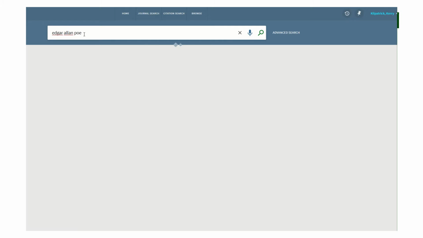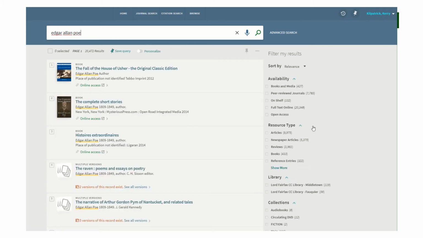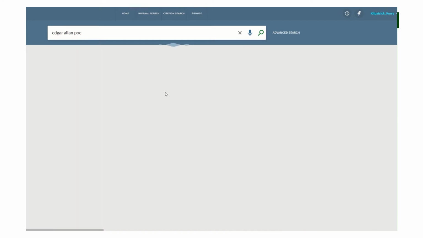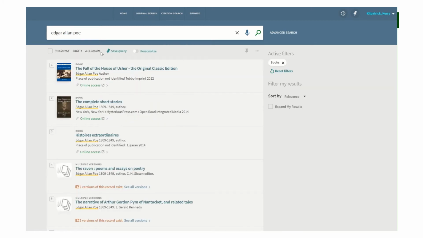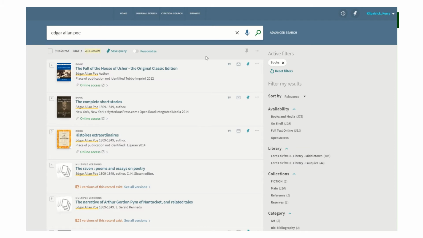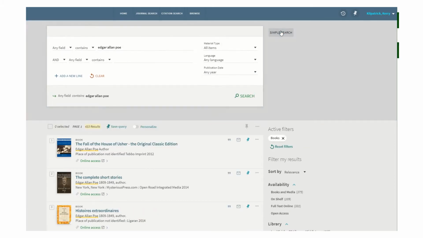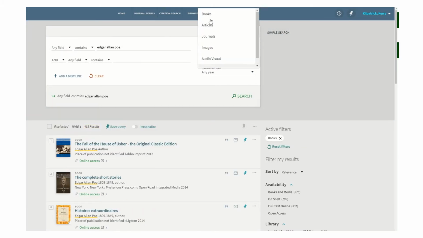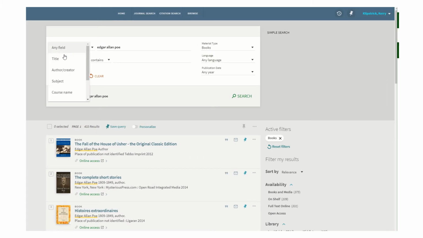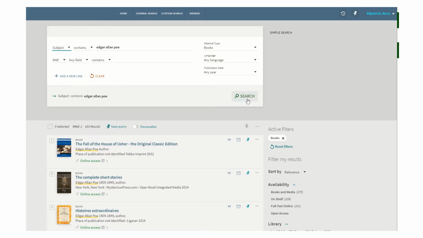For example, if I do a simple keyword search on Edgar Allan Poe, limiting to books, I'll end up with hundreds of books, which is more than I want to sort through. If I switch to an advanced search and search for Edgar Allan Poe by subject rather than any field, you can see that the number of search results are much more manageable.